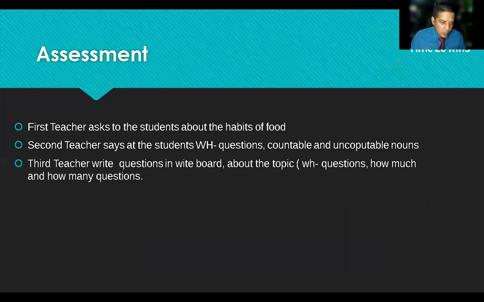So, notebooks, and first the teacher gives the students an assessment. You have to assess your evaluation, your topic, your listening, your learning. First, the teacher asks the students about the habits of food. That will tell you whether the student can listen and remember the topic that you were teaching. Second, the teacher says that the students will use questions with countable and uncountable nouns.